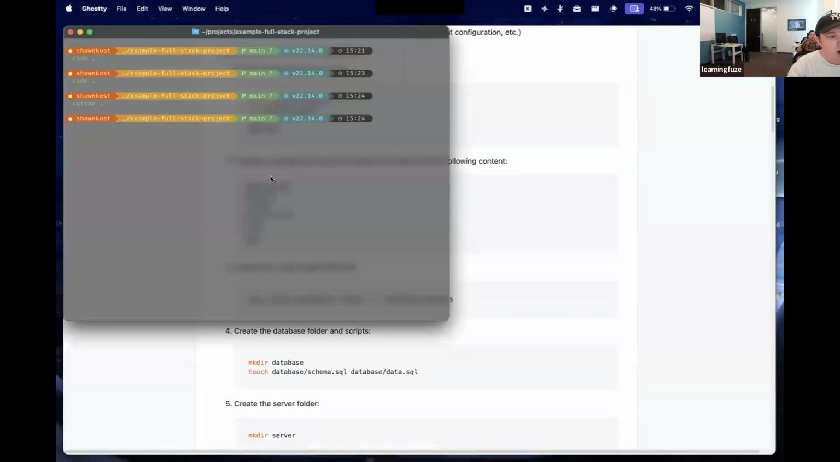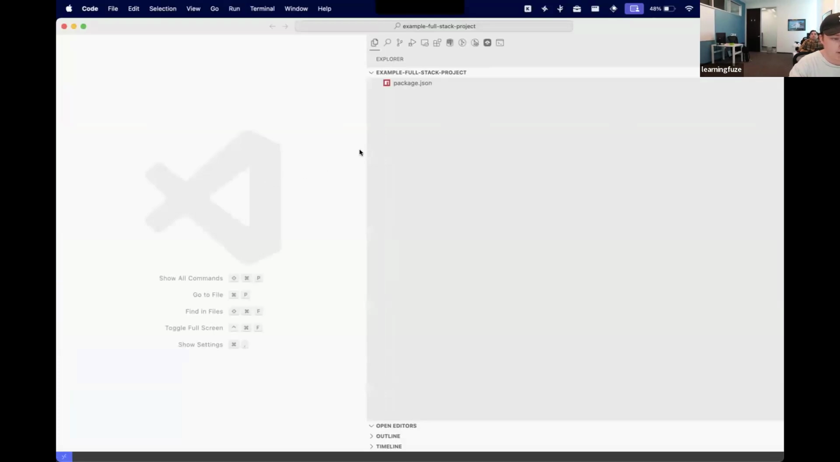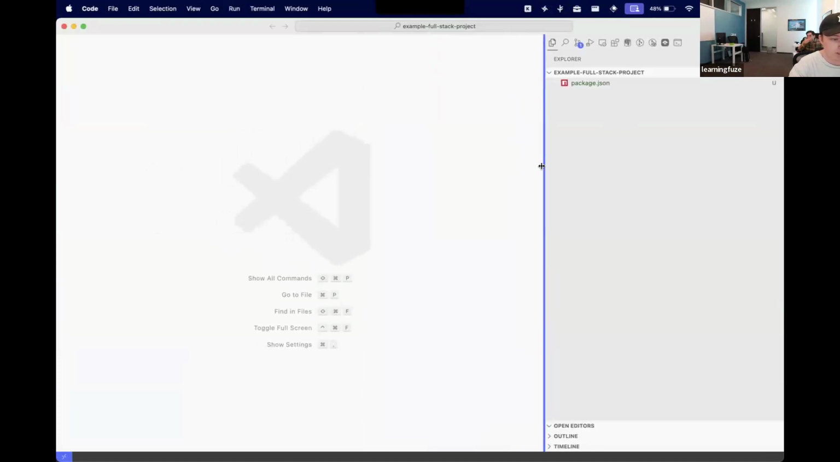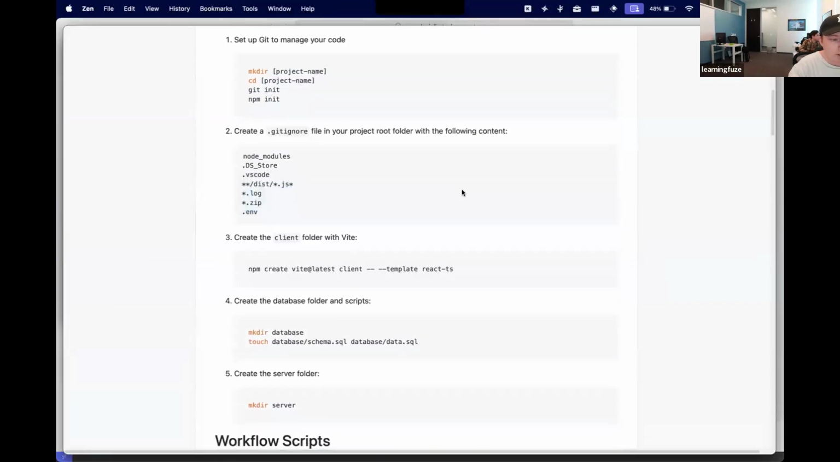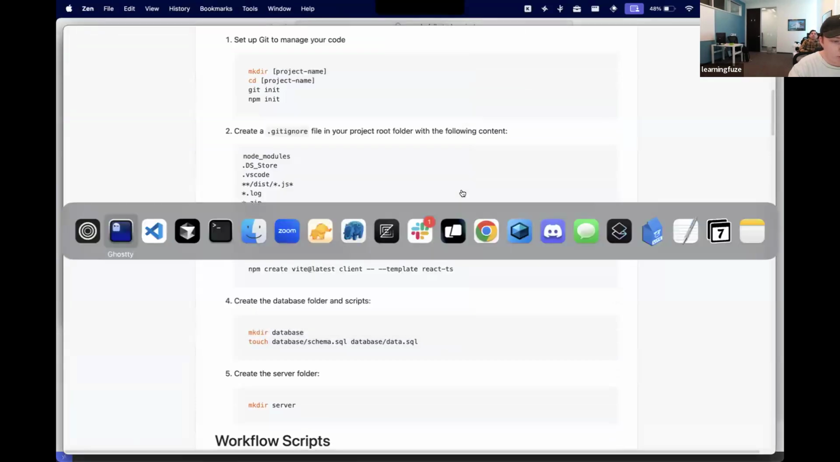Okay. So open your project in VS Code. So do that with code dot. That way you now see your project in VS Code. You should see your package.json. The next thing we want to do is create a .gitignore file.